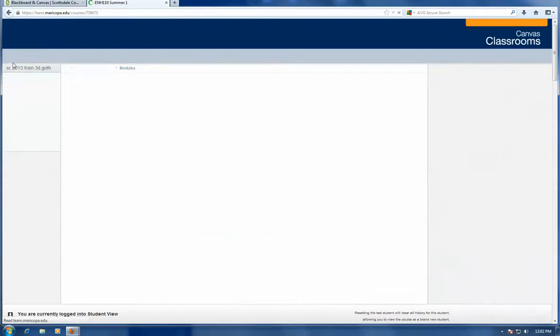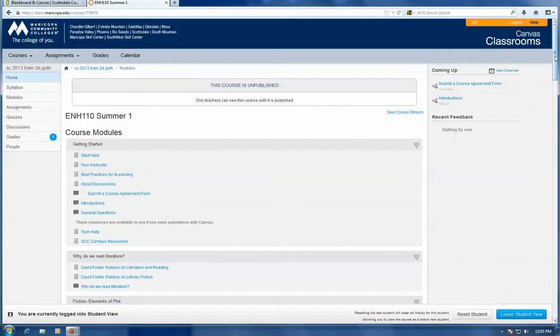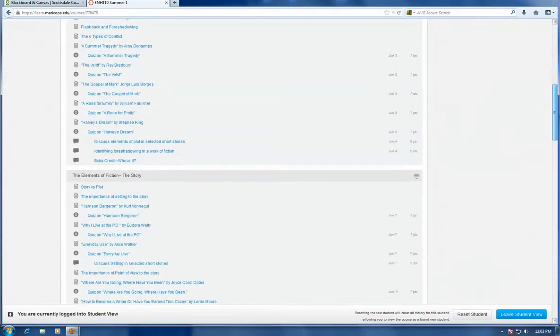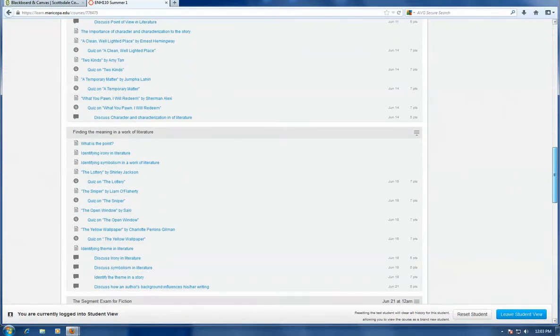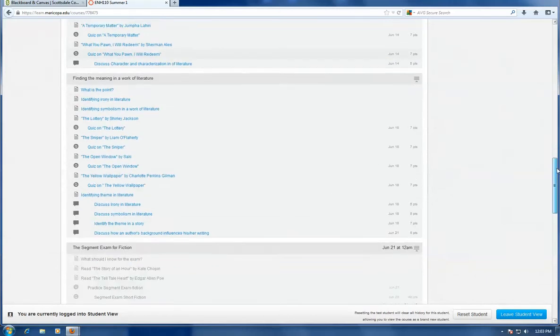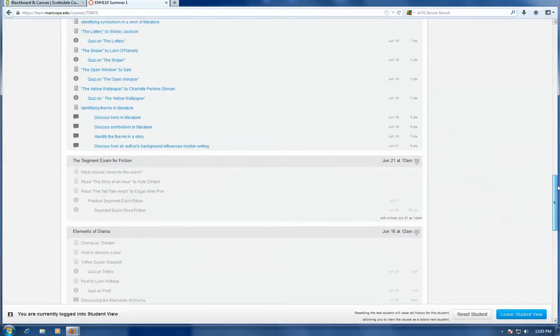So you go back to home. After you have completed the module, and this one is going to be on short story, and you'll notice that the due dates for all of the assignments are over here and how many points they are worth, a second place that you can find the due dates. Then you will be taking a segment exam.